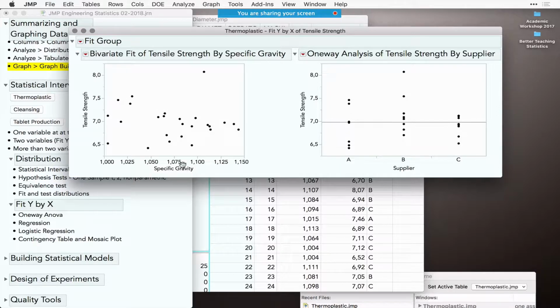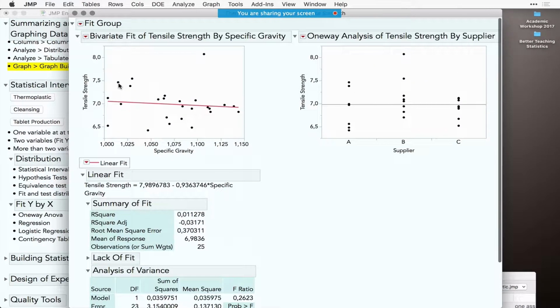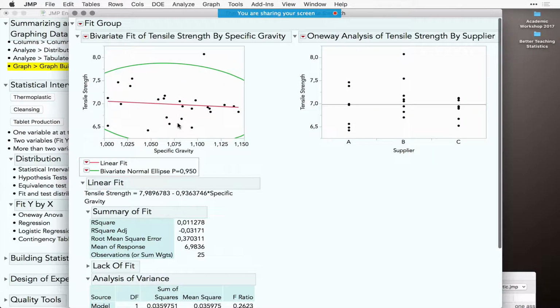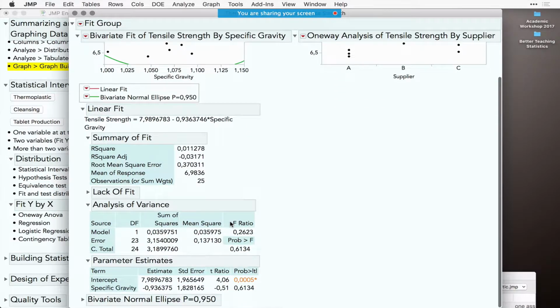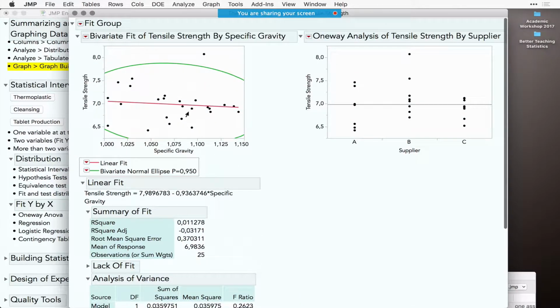So on the left we have continuous by continuous, that's the bivariate case. And the options we see here include fitting a line, and we can also look at the R-square, and this is maybe not a great fit in this case. I could also ask for a density ellipse. So this shows you the linear association between these two variables, and we can also look into the correlation we have here. So there's no strong relationship in this case.